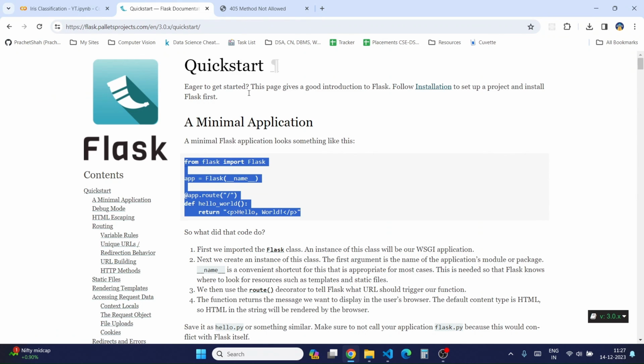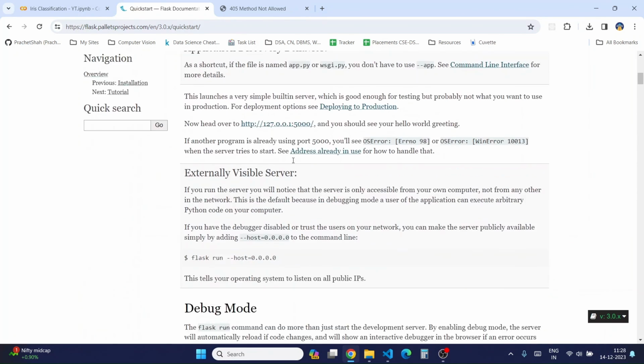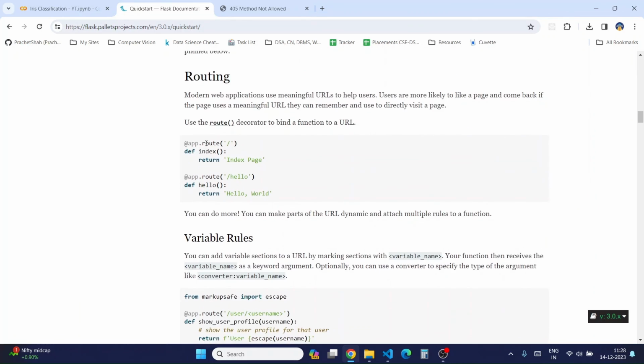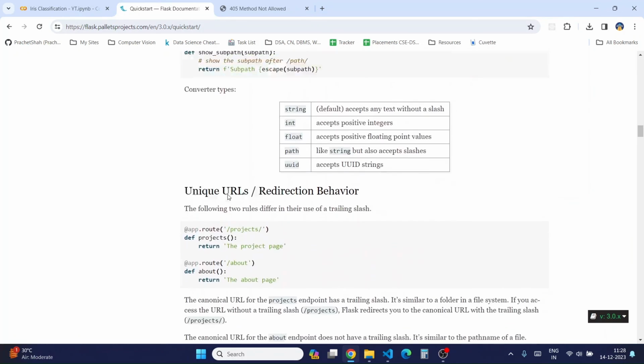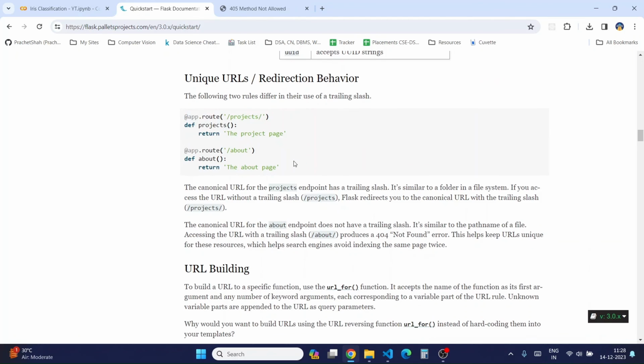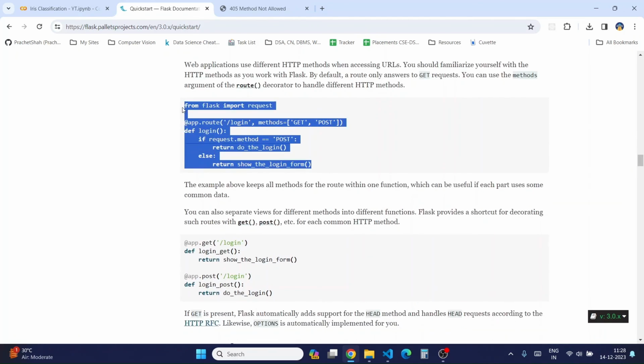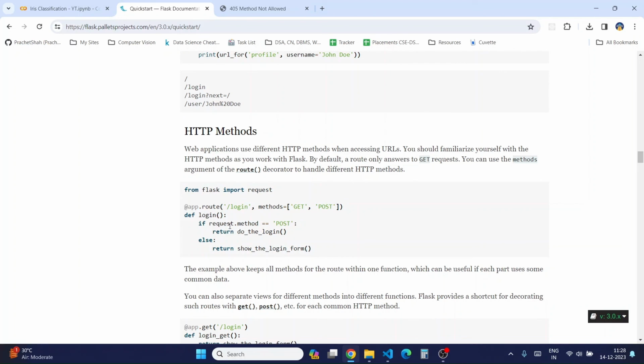To do that, you can go to the Flask documentation. They have mentioned different routing, the variable rules, which different URL indications, how you can do this, and you can see how you can target different HTML and HTTP methods which I mentioned.